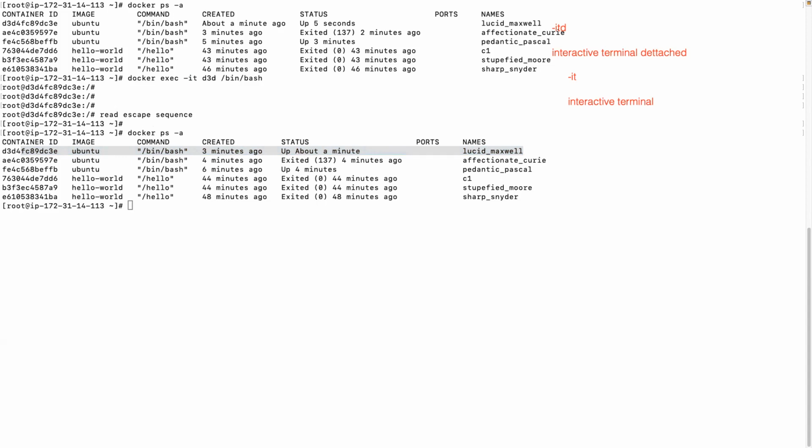Understood or not? A thumbs up will also help me, or a chat message or your response. So you have to press Control P and Control Q together. Press Control P, then Control Q. Got it.